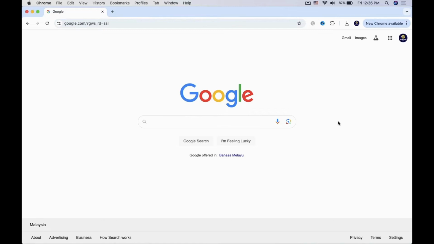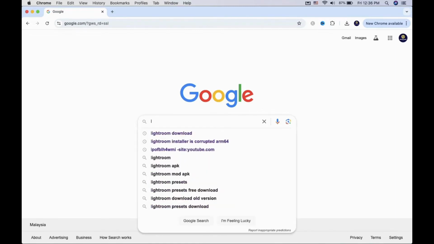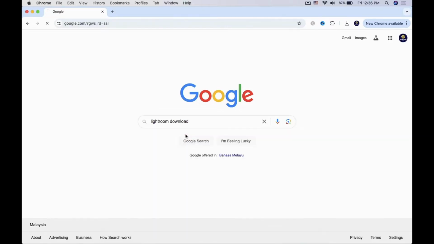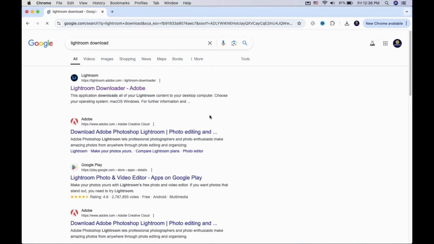In this video, I will show you how to download and install Lightroom on Mac. First, you want to search for Lightroom download on Google. Select the first option.